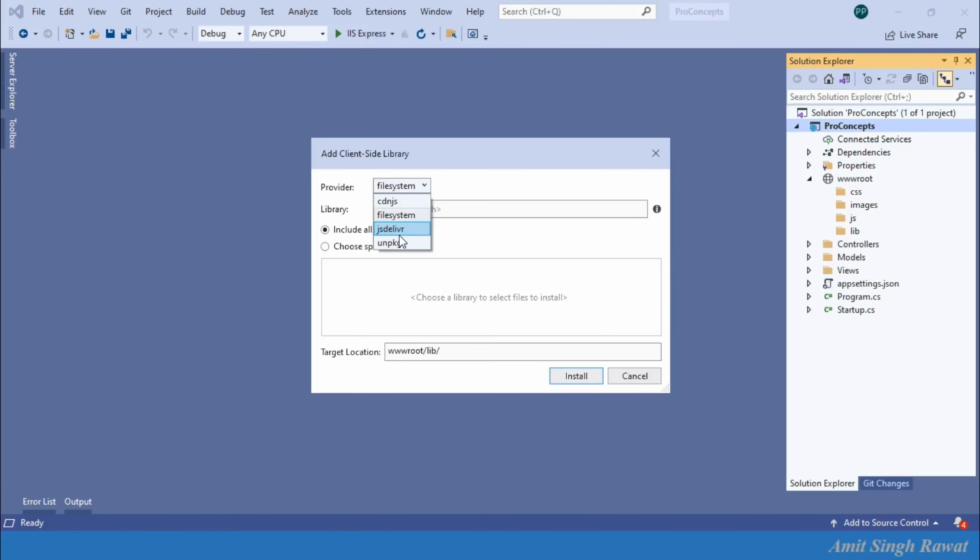CDN means Content Delivery Network. A content delivery network is a system of distributed servers that deliver web pages and other web content to the user based on the geographic location of the user, the origin of the web page, and the content delivery server. I'm not going to cover much of CDN here. Just think of it as a service provider which gives you different client-side libraries to use and download via the internet.